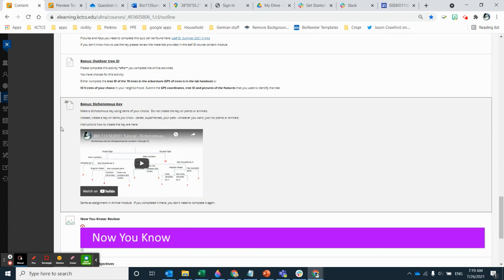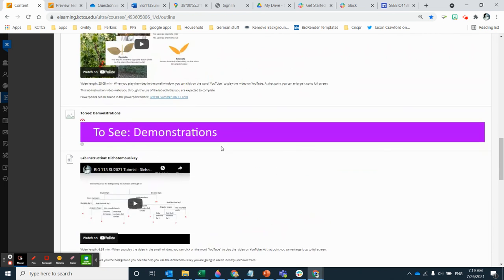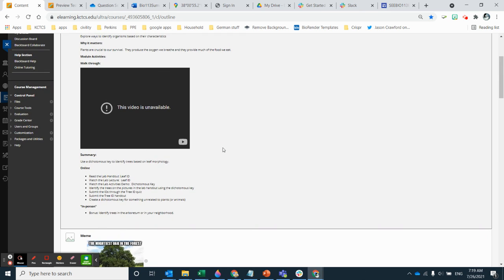There is a dichotomous key bonus. This is the same assignment as in the animal module. So if you've already done the dichotomous key, you don't have to do it again, but this gives you another option of doing it again. And that's it for the tree ID. This should be short and sweet. And yes, that's all.